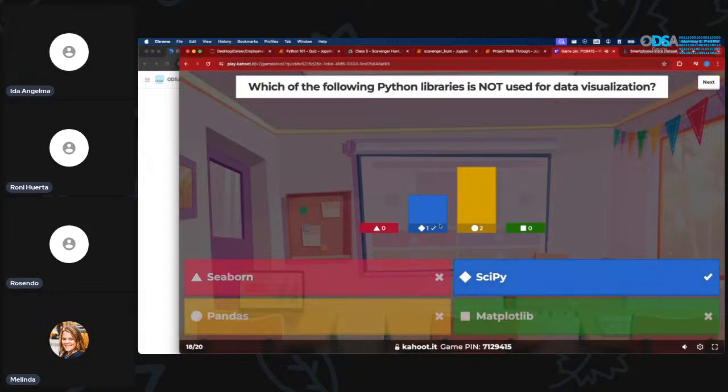SciPy. So last week we were doing visualizations with Seaborn, imported as SNS, pandas. You could do pandas.plot and then matplotlib. Those are the 3 that we looked at for visualizations last week. And yeah, pandas, you can do a lot of things with it.